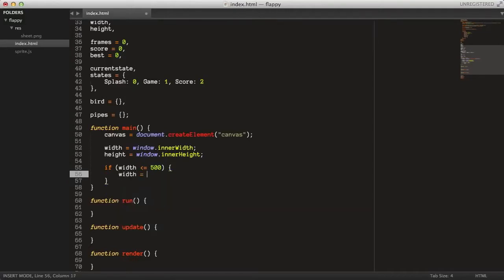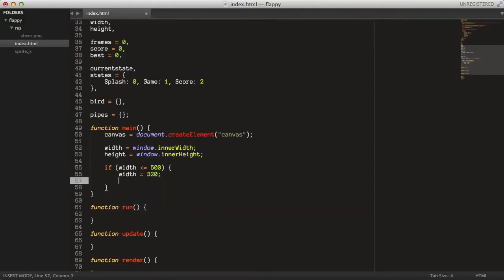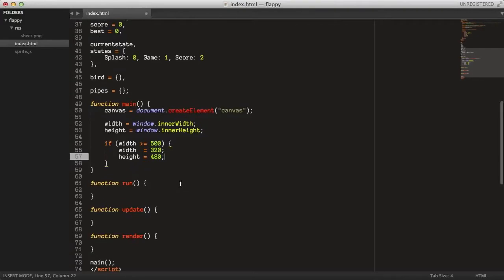So then we set the width to, let's say, 320 pixels and the height to 430. Oh, sorry, this should be bigger than 500 pixels. So if it is a desktop, that is, sorry, I got that the wrong way. So this is just to set a basic size for the canvas when we are inside of a desktop environment.